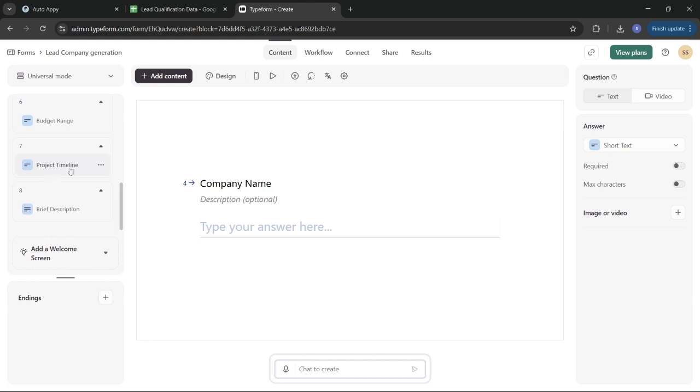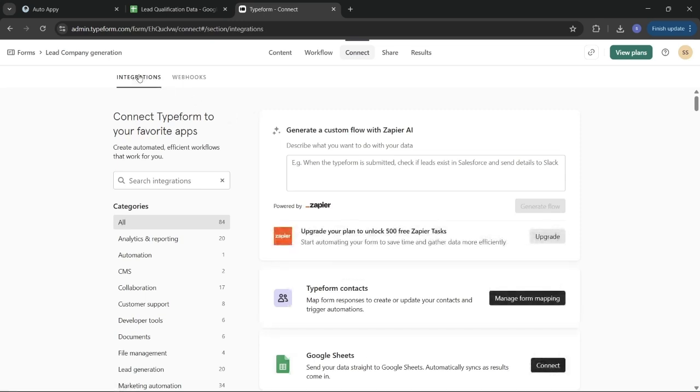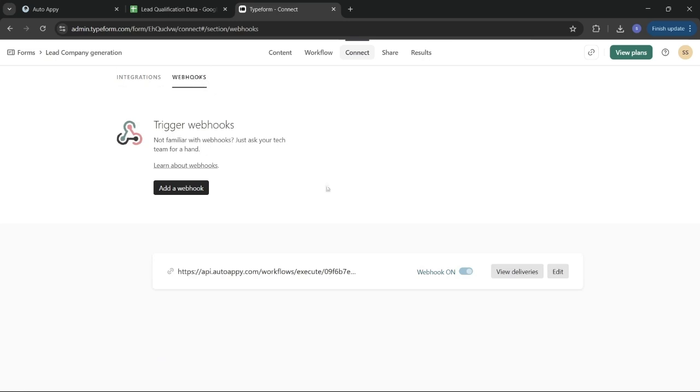So now that we just saw what all is there inside the Typeform, let's go and focus on connecting this to AutoAppy. So for that we have to go to the third tab here, which is the Connect tab. Here you will be able to find two tabs, integrations and webhooks. So we have to use webhook, so let's just click webhook, and then here you will find that there is an option of add webhook. Once you add a webhook, you will get a webhook added below this, similar to this one.